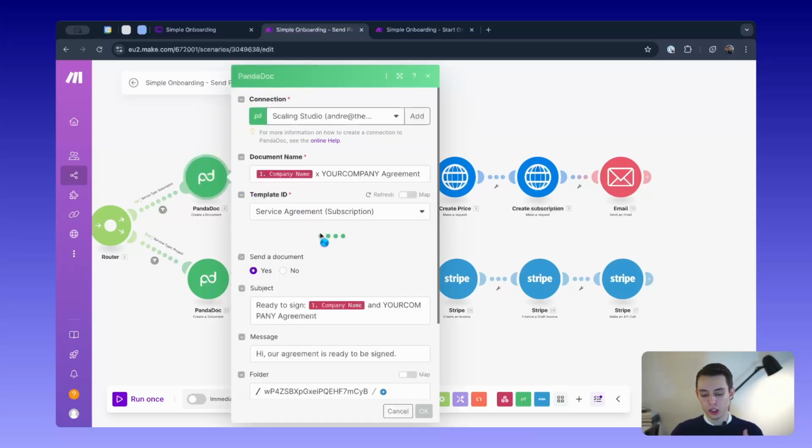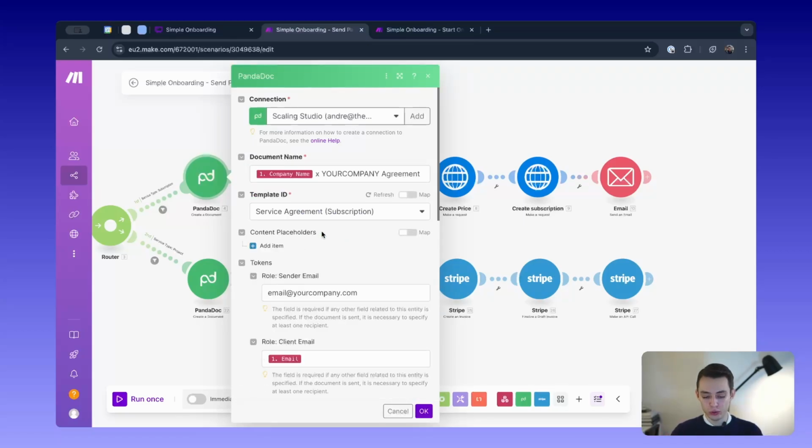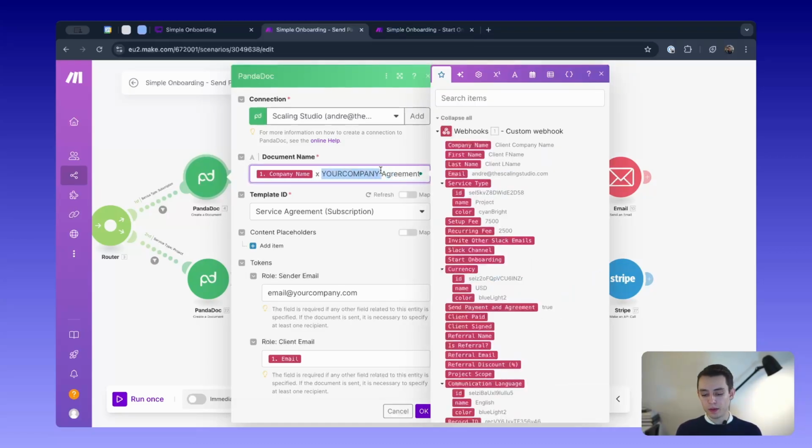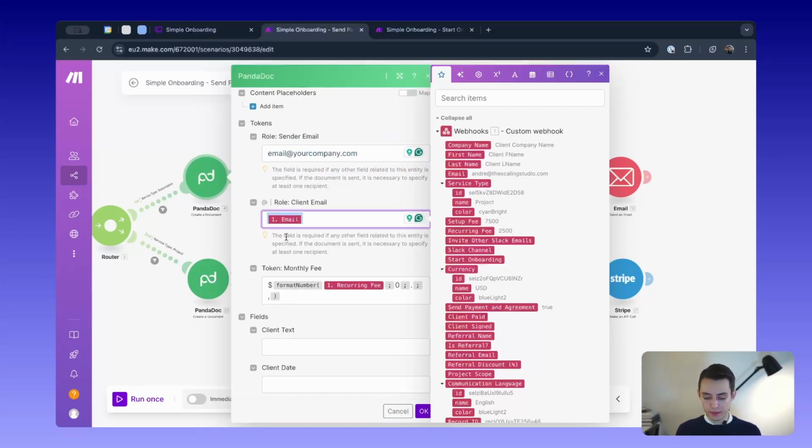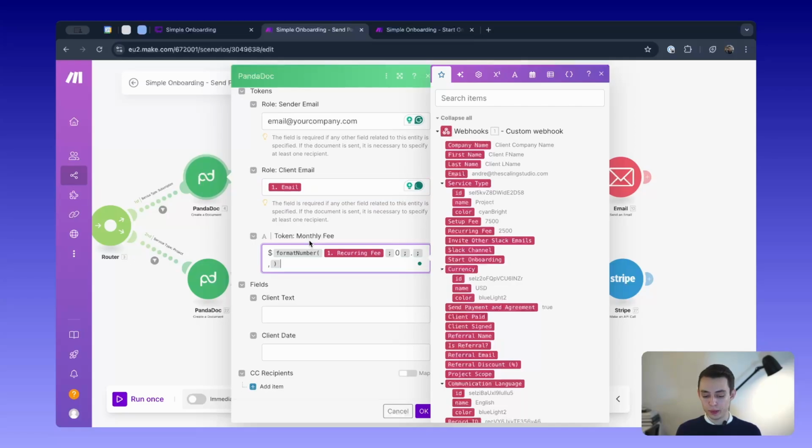So first, using PandaDoc or whatever document, agreement, contract tool you use, you set up the document name. So in this case, company name or their company name and your company name, agreement. Again, you can change all of these little variables that I have here to, of course, your own. Don't leave them just like this. But you would select the template ID that you use for this specific service type, and then you pass the email that will send the agreement, the client email, and then you pass the retainer fee.